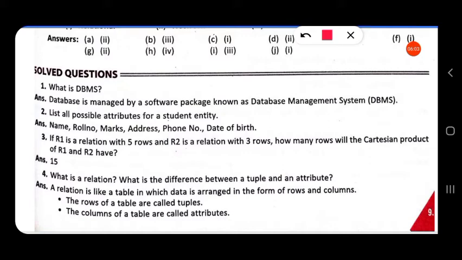One column will be the roll number to uniquely identify that child. Then the other columns will be the name, then address, then the phone number, then the date of birth of the child. Then if we are using that table for storing the marks, then we can add an additional column marks also. There are many other columns like admission number that can be related to a student.